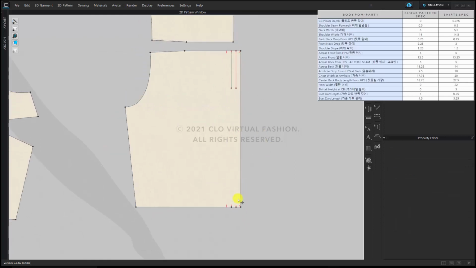I also don't need the segment points and notches anymore, so I will delete the segment points using Edit Pattern. Then I will change to the notch tool and repeat the same process.